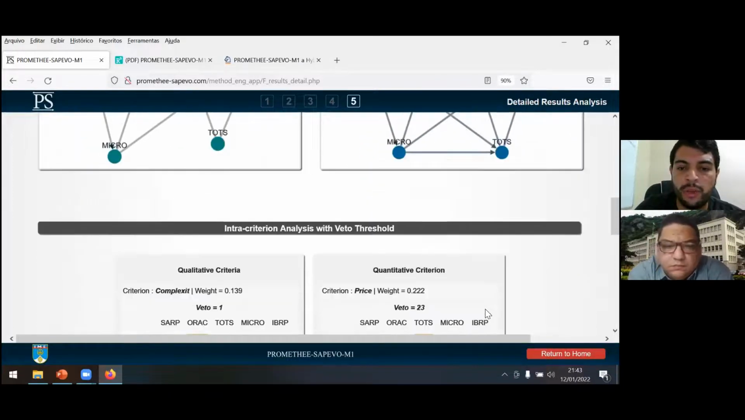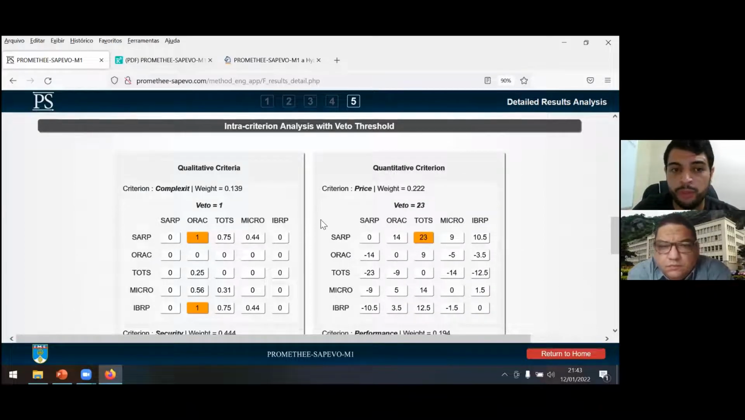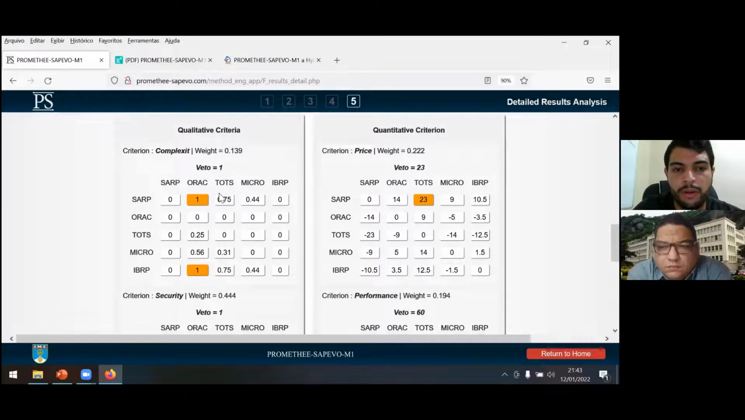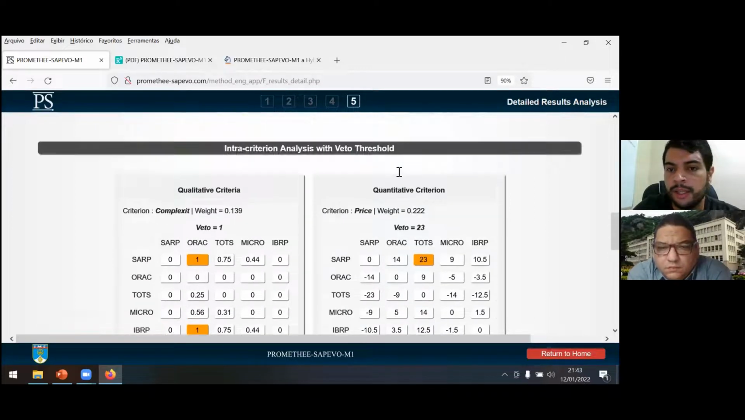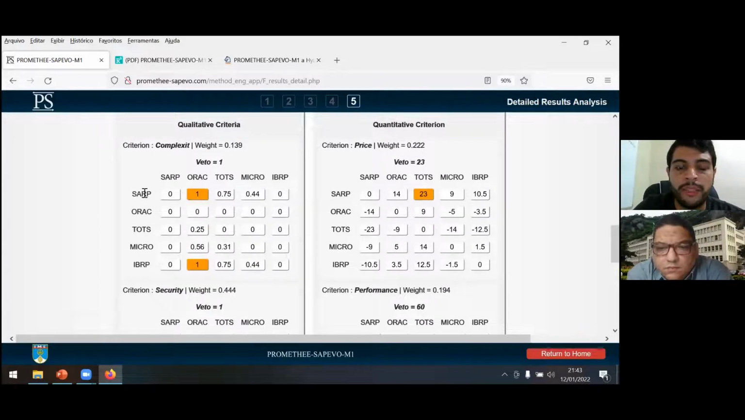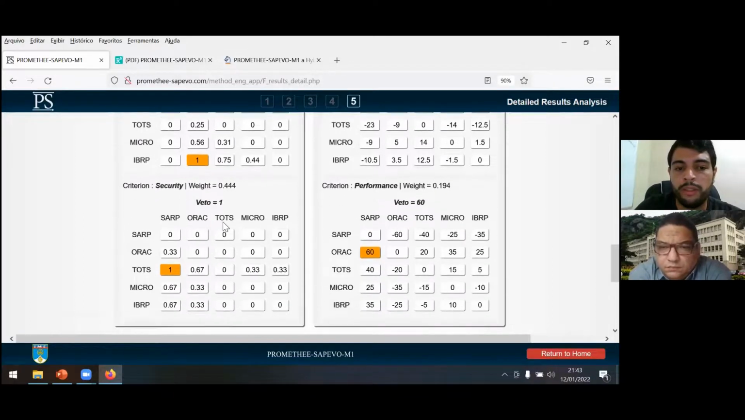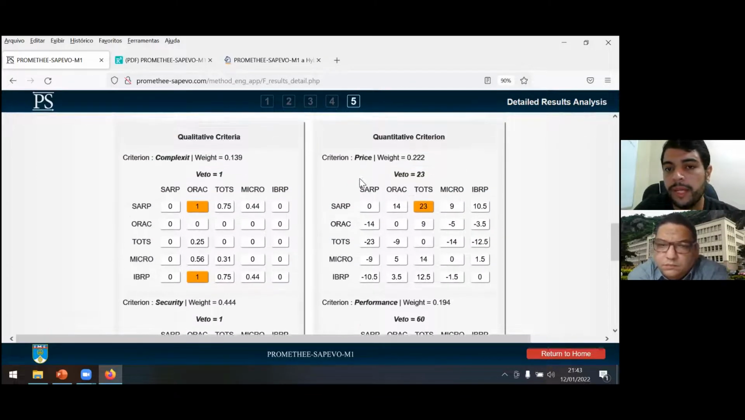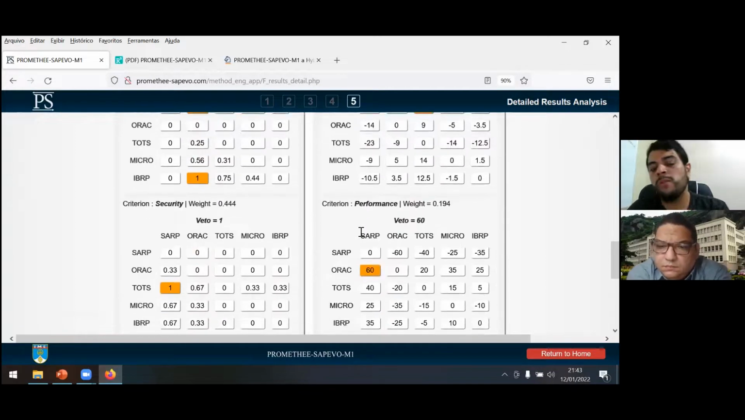Along with this, we have the evaluation by vector result, where we have the complexity, the security, the price, and the performance. When we evaluate complexity, we understand that ECRP and EBRP were the best choice. When we evaluate security, we understand that TOTS was the best one. When we evaluate price, ECRP was the best. But when we evaluate performance, we understand that ORC was the best.